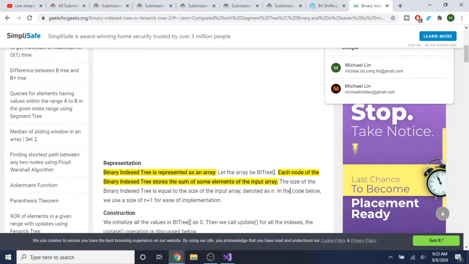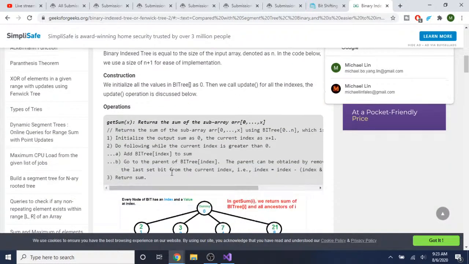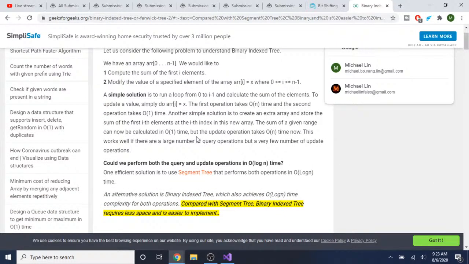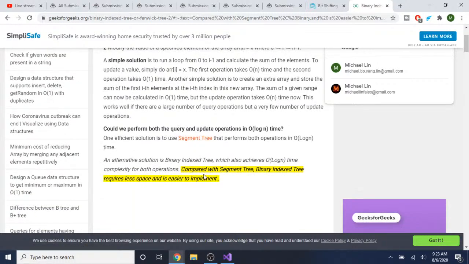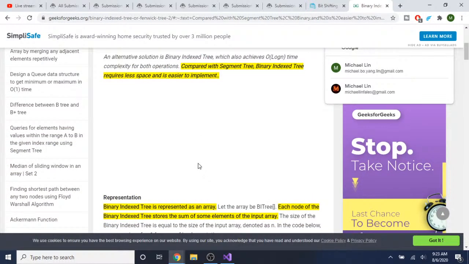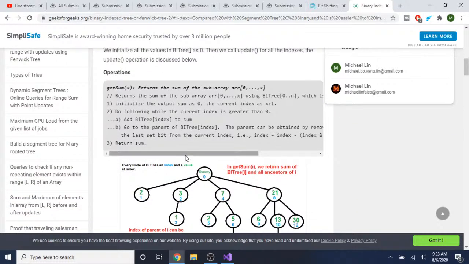Each node stores the sum of the elements of the input array. Initialize all the values to 0. What is the difference between this? Less space and is easier to implement. Each node is the sum of the elements of the input array. Go to the parent of the index to remove the last bit of the index. So then you do that. Return the sum.